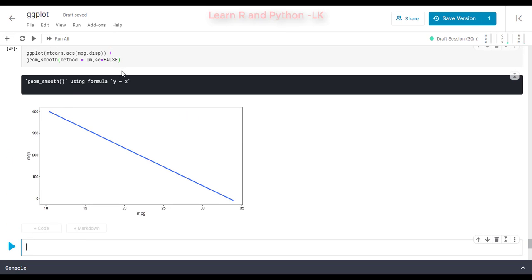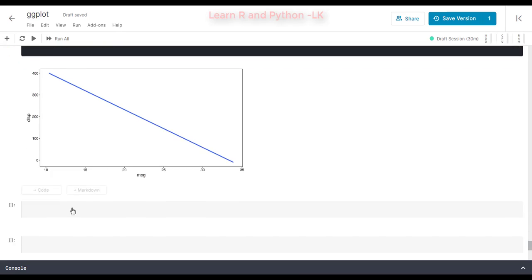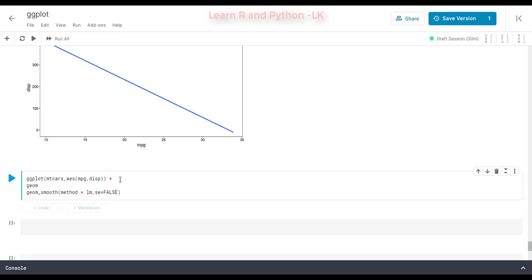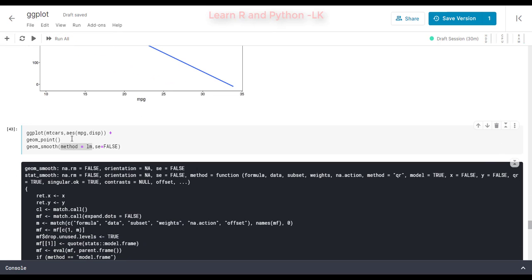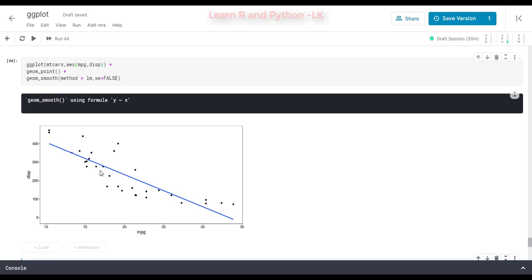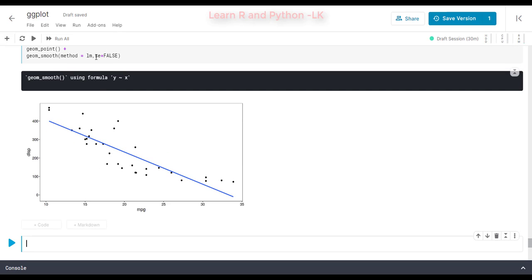So let's try to plot this with a kind of regression equation. I'm just going to do geom point on this. So I have to introduce plus because, as I told you, it's kind of a chaining of functions. Then you have to use this. So it's kind of showing a linear relation between these two.